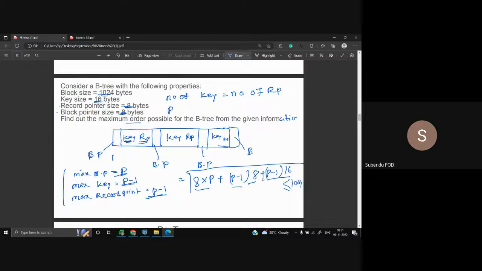And the last piece is the record pointer. Sorry, I misspoke. The block pointer, P minus 1 keys, and the key was 8 bytes, but record pointers are 8 bytes. Key size was 16 actually. So we stored the keys in the end.